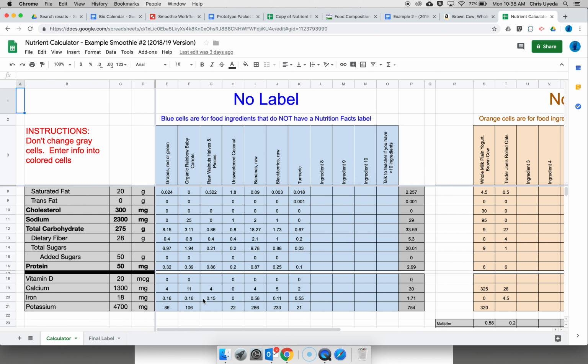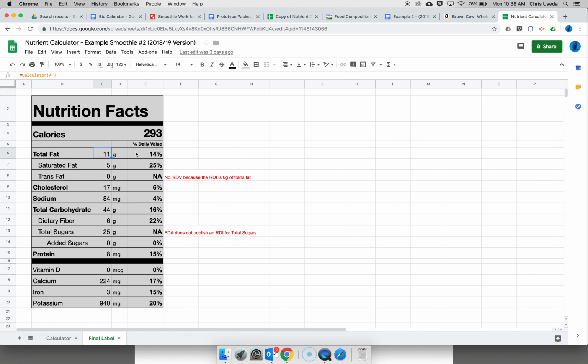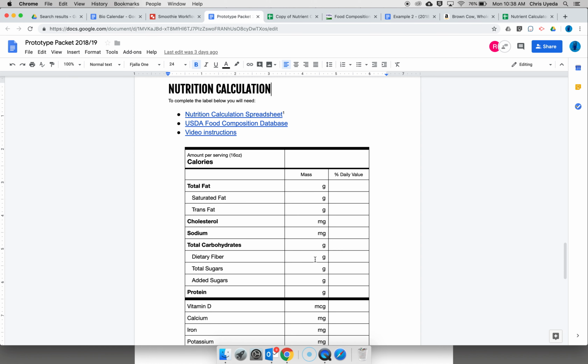And once it's complete, then I click over down here for my final label tab, and it'll show me all of the data, just like it looks like in your food items. It'll tell you how much of each item there is in mass, and also the percent of your daily value. And this is the data that you now go back and copy into your prototype packet.